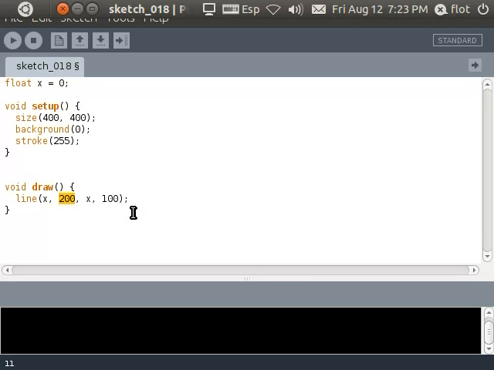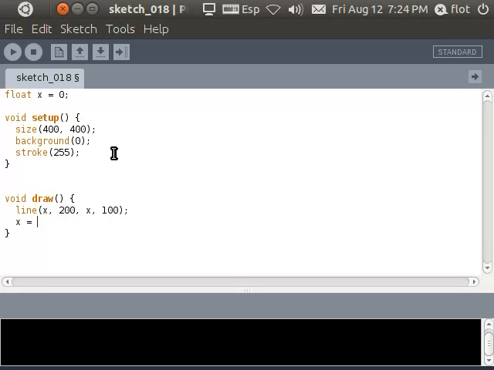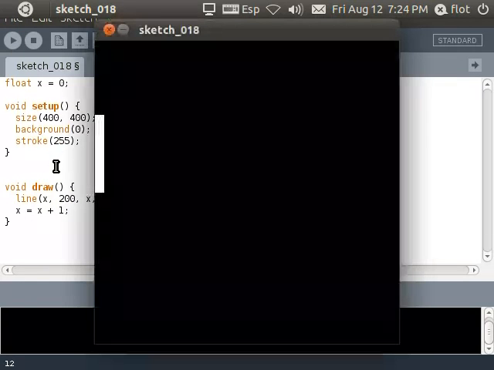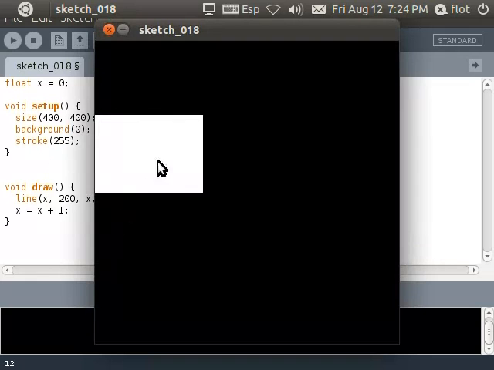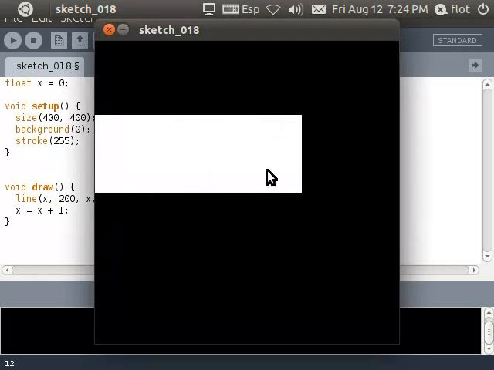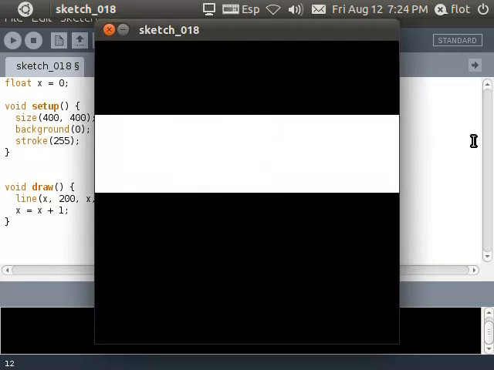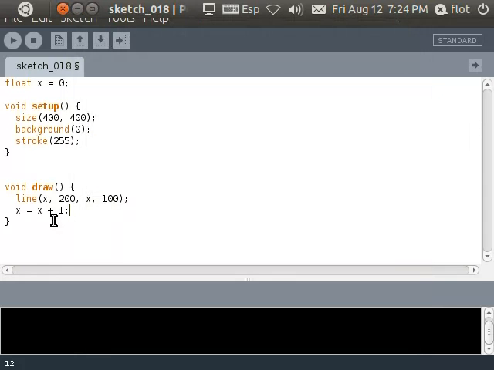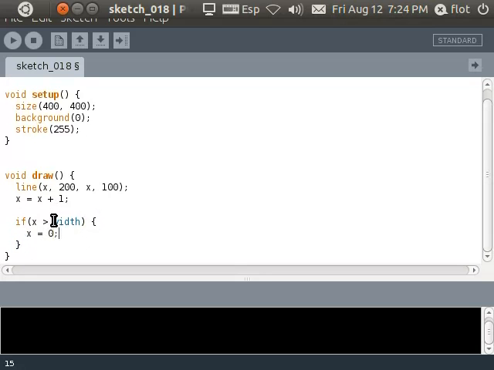And this should work already, but we are not changing the X. Let's increase our X. So we see this moving. Here we see this. These are the lines, many lines drawn one after the other. And now it gets out of the screen. So we should maybe control that: if the X is greater than the width of the screen, then let's jump back to the left border.